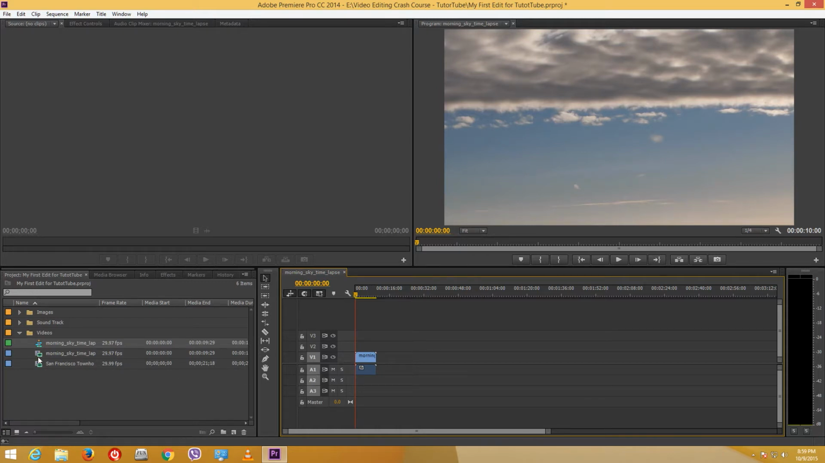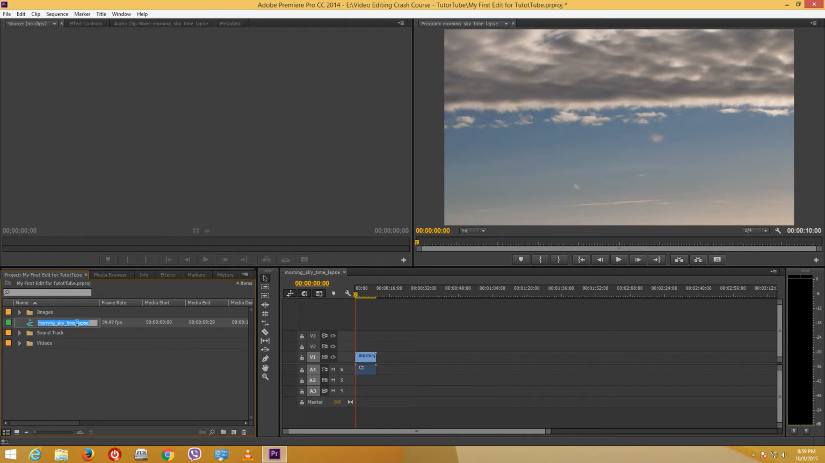So I can hide this or expand this. I want this outside of everything. As you can see, this icon is known as a sequence, which is the main timeline over here. So I'm going to drag this out, just drag it out, and it'll be out. So I'm going to name this my first sequence.